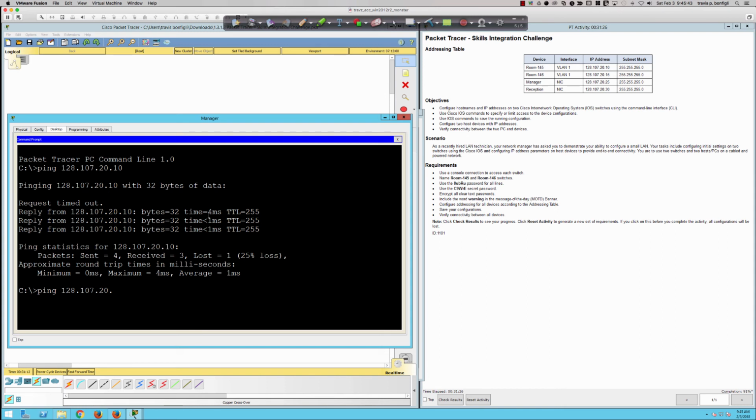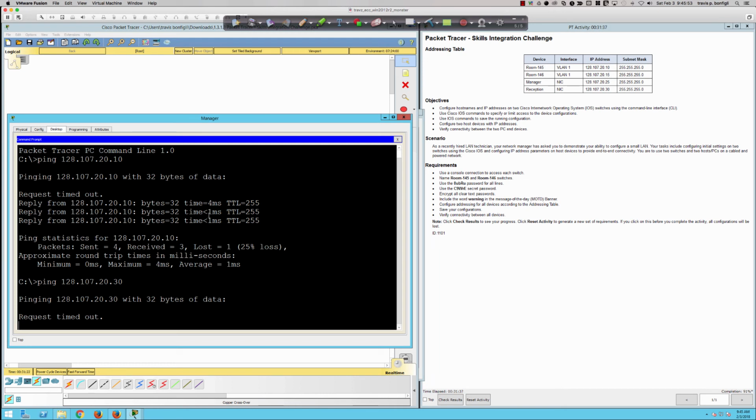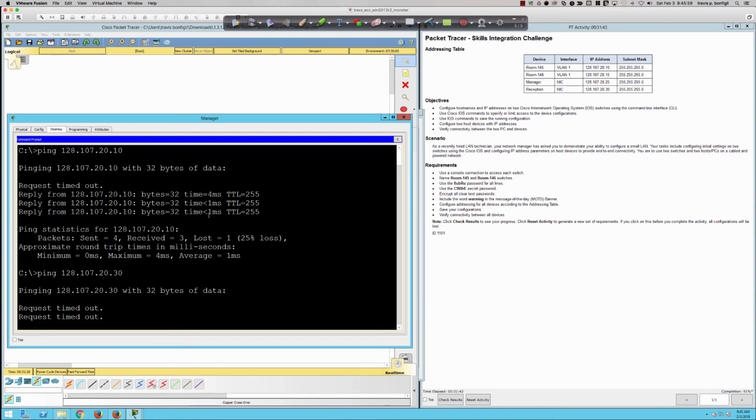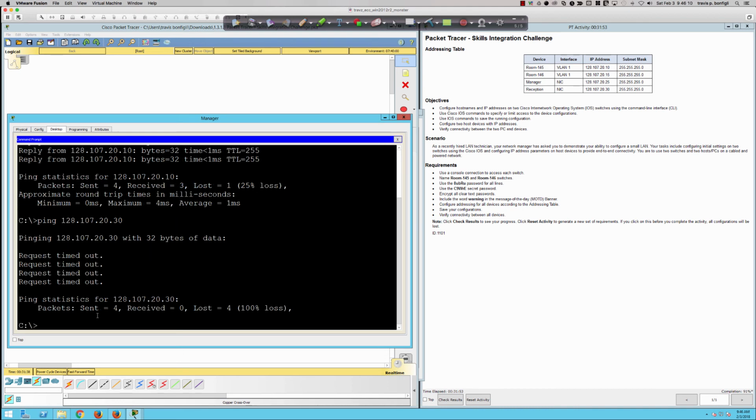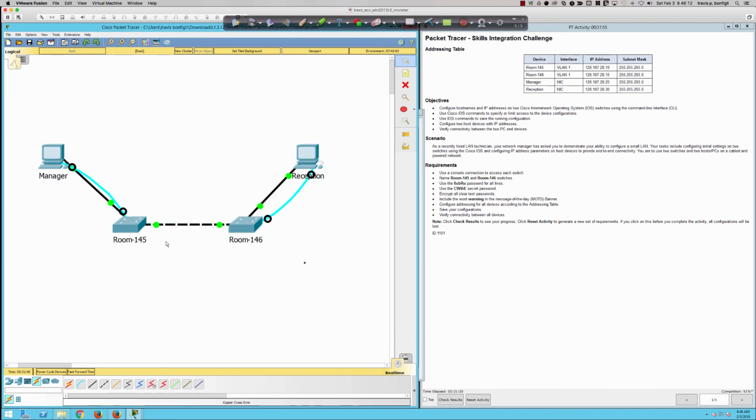And so let's go ahead and ping 128.130, I think it is, yeah, 30. And so let's see, can we ping the switch on the other side? And we time out for the first one. And maybe this is where we might be missing some points. So we're timing out. So I can't ping, and let me make sure I got the right IP address, 128.107.20.30. So I can't ping across that link yet.